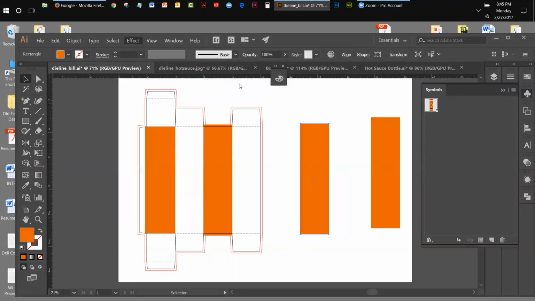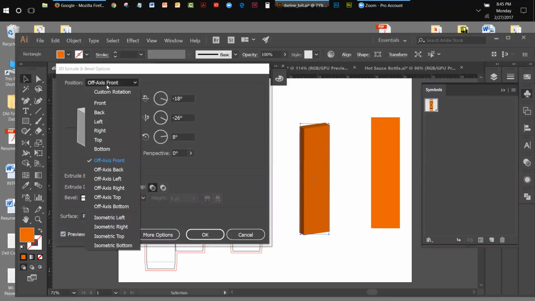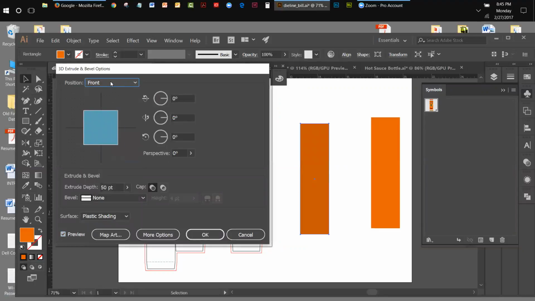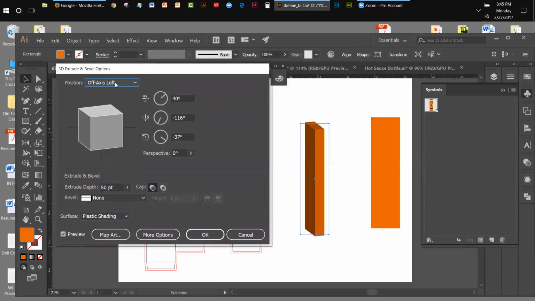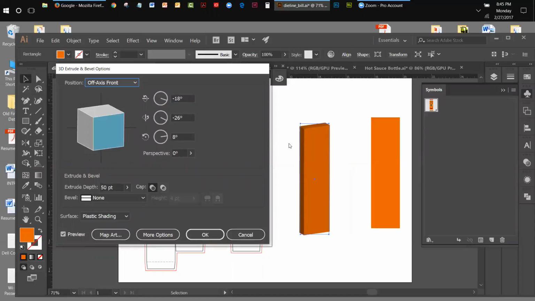Mm-hmm. All right, so I click on that, and I get the beveled dialog box, and I hit preview. And I automatically get my box going in 3 dimensions. And you come in here, and you can change the orientation of this, okay, to any way you want. It's totally up to you. I like off-axis front. Now, here's the thing that's important for you to understand. That blue panel right there represents the front of my extruded object. That's the important thing for you to understand.